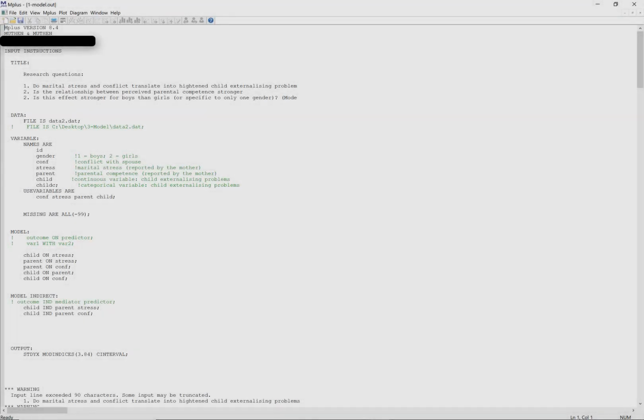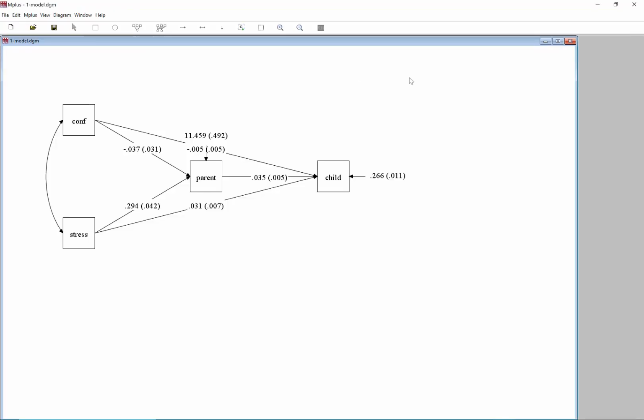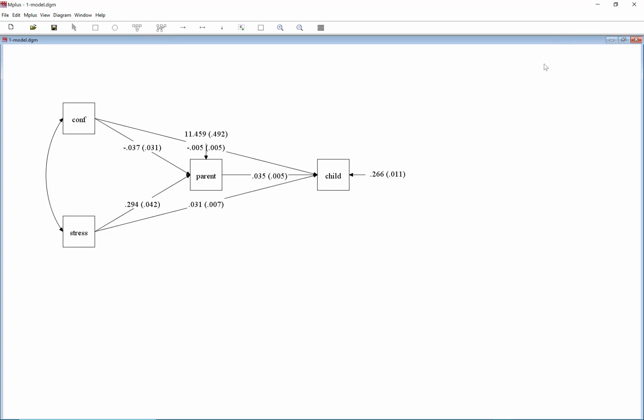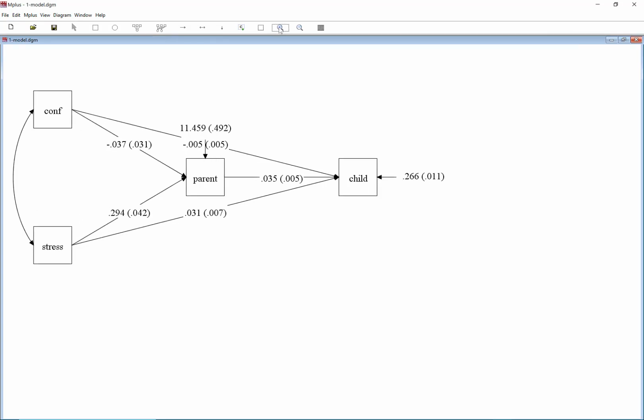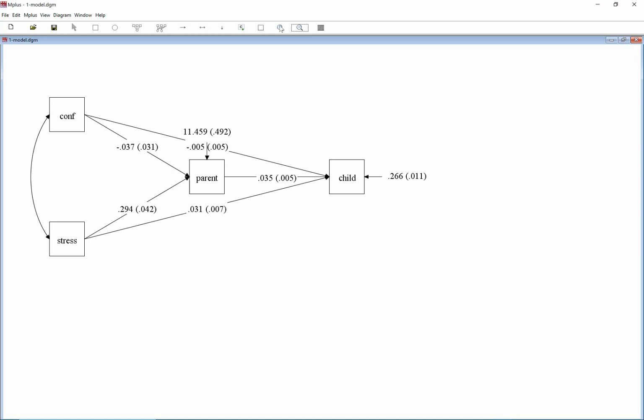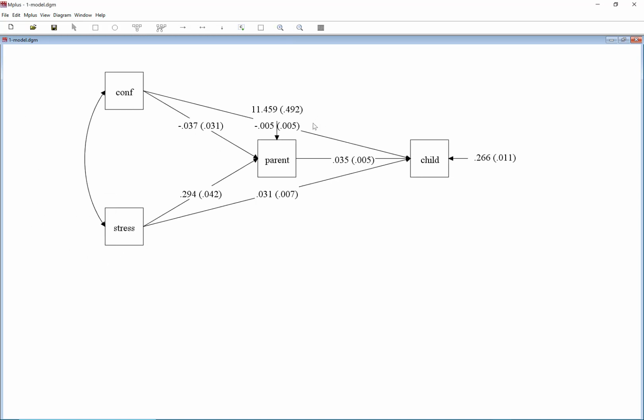We're now back in the output file. After you've run your model, you can open the diagrammer. So you can go to Diagram, View Diagram, and you get this. You can do all sorts of things with this, so you can make it bigger or smaller. You can move it around.